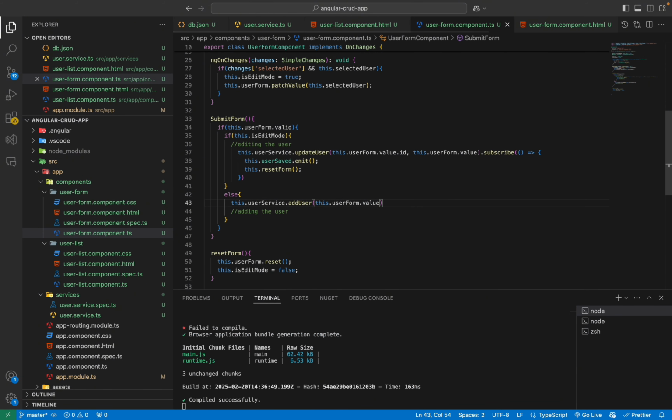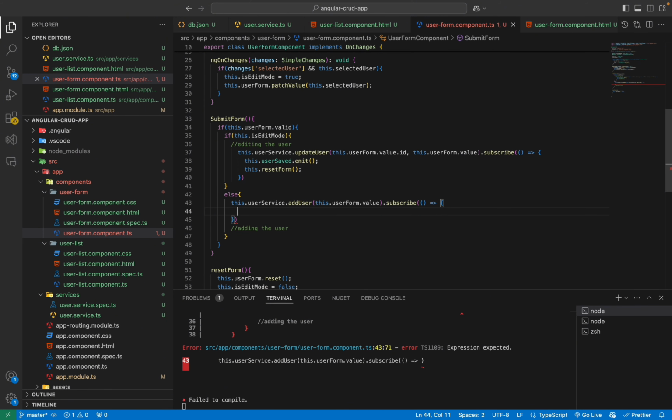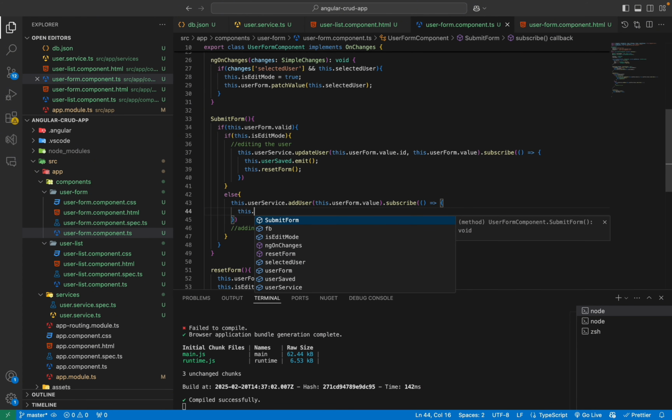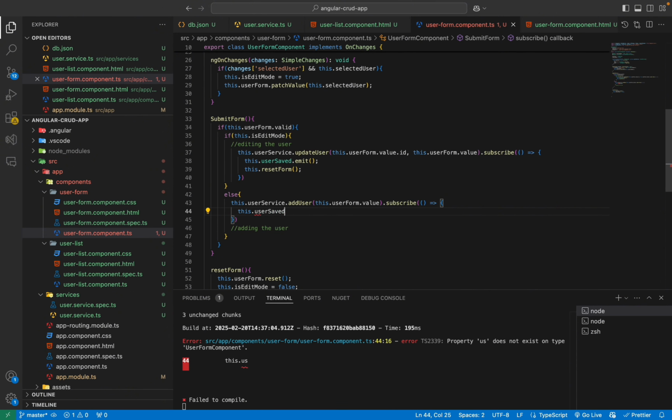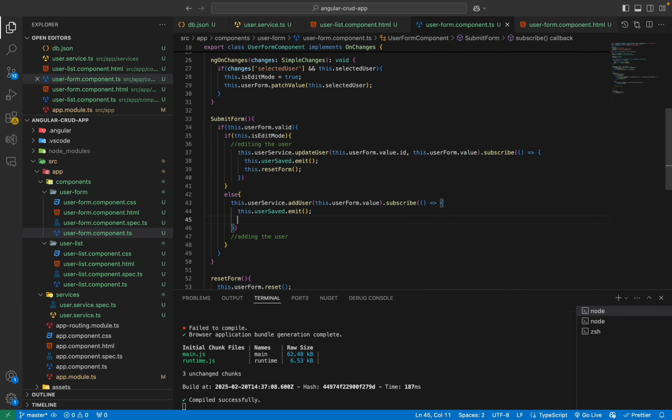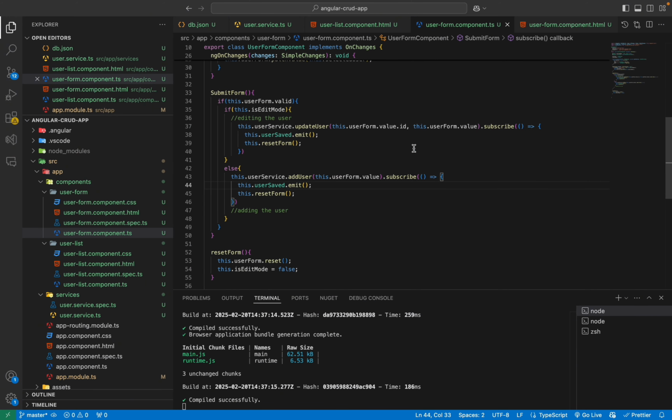Okay, and once we send it and we return observable, we will subscribe to that observable, and inside the arrow bracket we will say this dot user saved. Okay, and we want to emit the event that user is saved to our parent, and then after we want to reset our form. Okay, so this is the whole logic done for our child component as well.